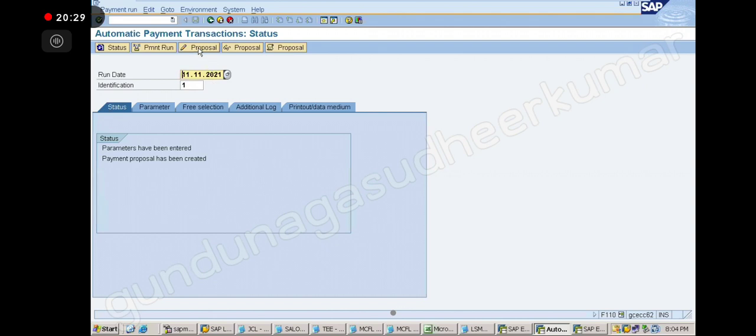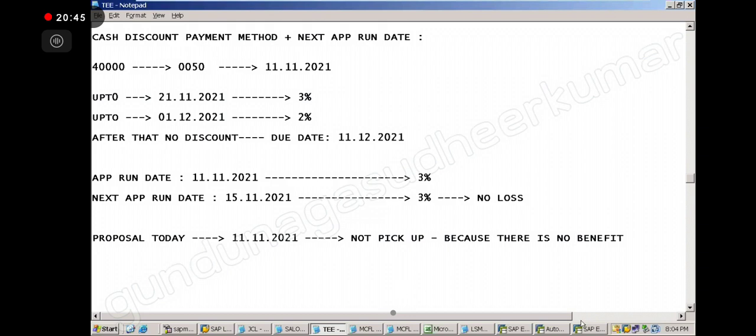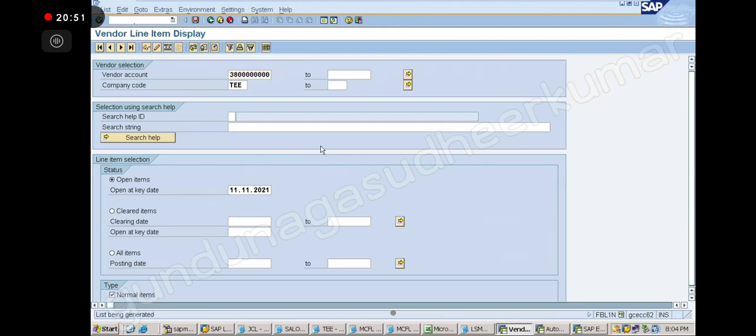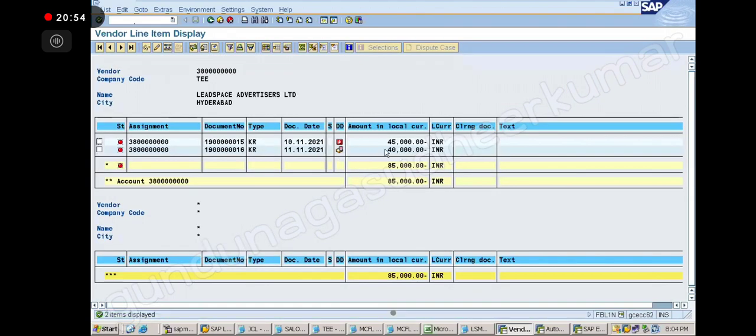Now you tell me how many open items I will have in the proposal. One or two will be there? One. Okay, we understand. I have two open items now. One is an overdue item. Another one is a cash discount item. So this 40,000, will it pick up or not pick up? Yes, sir, it will pick up.